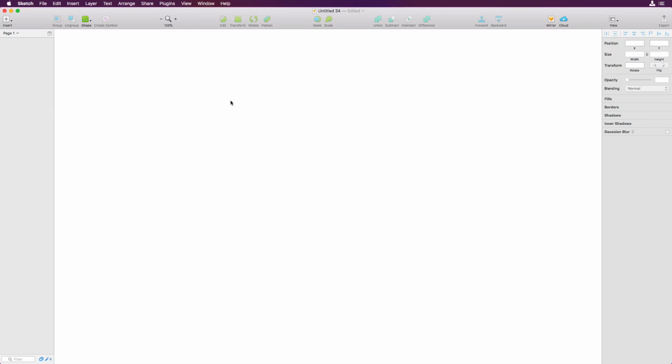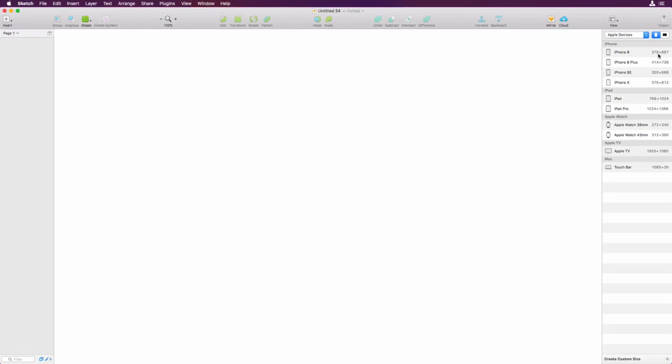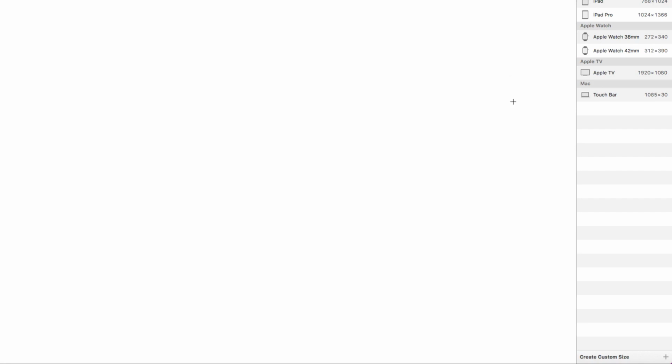For iOS, I recommend designing at 1x with the iPhone 8, 375 by 667, since that is currently by far the most popular resolution. Also, custom artboards can be created by clicking the plus button.